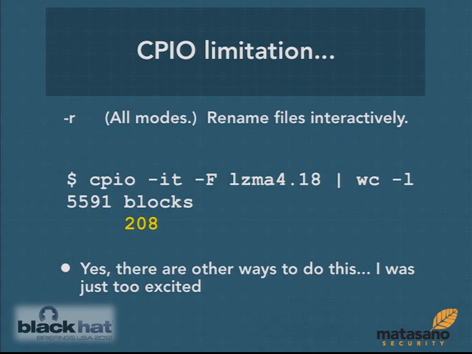However, there was a nice little flag called -r which will allow me to interactively rename all 208 of these files. And I did that manually as well. That was awesome. And yes, after doing all this, weeks later, people are like, you could have done that a lot easier, and I was like, yeah, I know. I was too excited. I wanted to keep going.